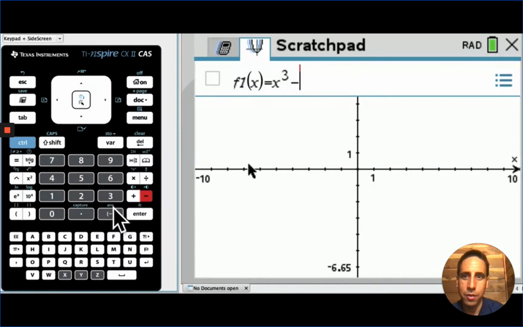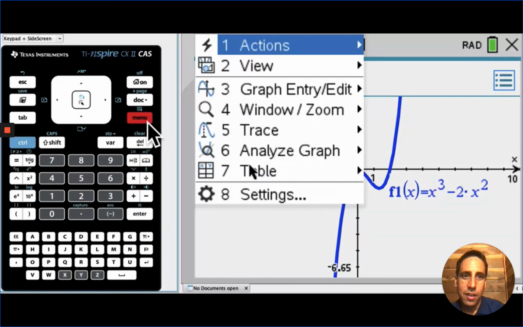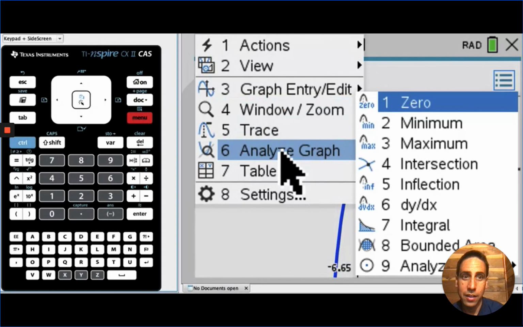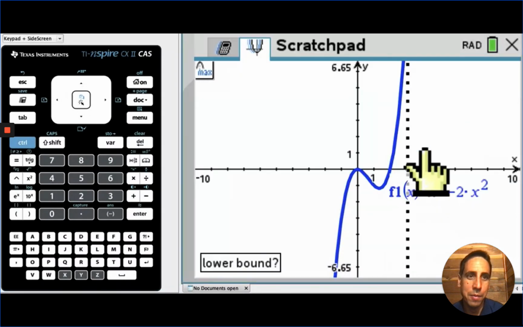Exiting the exponent, we've got minus 2x squared. Exiting the exponent, boom, we've got our graph. And that's a really fun looking cubic curve. We're going to the menu, analyze graph. We're going to find some extrema, and here they all are, minimum, maximum.